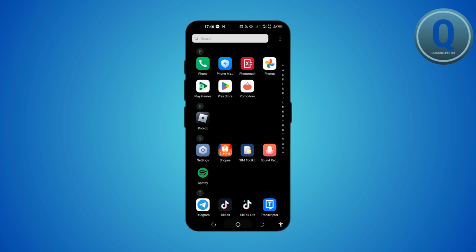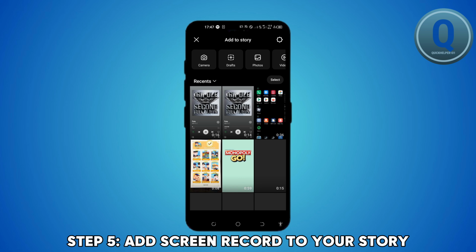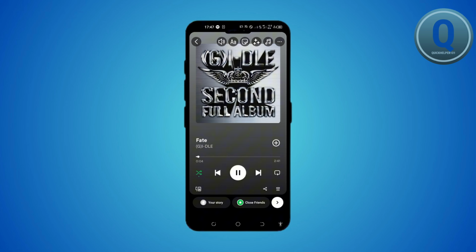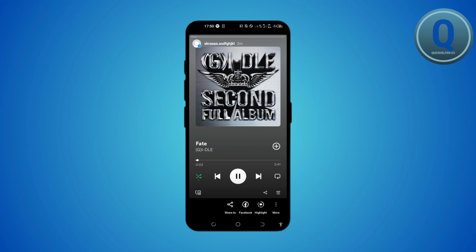Once you've recorded it, head back to Instagram. Add the screen recording to your story, and that's it. Your Instagram story will now have the Spotify song playing in the background along with the cover art.